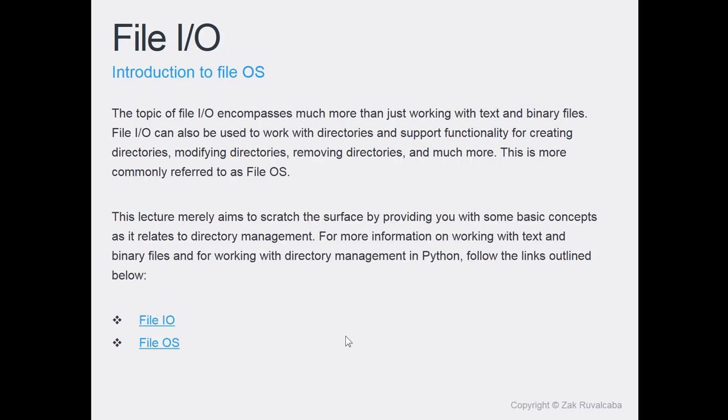So the topic of file I/O encompasses much more than just working with text and binary files. It can also be used to work with directories and support functionality for creating directories, modifying directories, removing directories, and much more. This is more commonly referred to as file OS. Now, file I/O is kind of like an all-encompassing umbrella term for everything that we do in regards to working with files and directories and so on and so forth. But in reality, file I/O is working with files. Okay, file OS is working with directories and directory structures and paths and things of that nature.